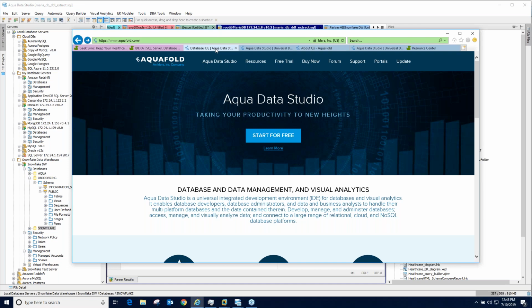In terms of some of the environments that Samir was talking about, on-premise or cloud, there are over 30 different platforms supported by Aqua Data Studio. You can see a range of environments I'm connected to in my navigation tree on the left, and we can go through that list in a moment. But here are some other areas that highlight those.